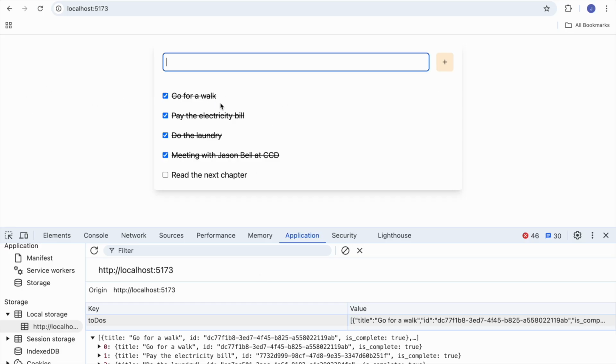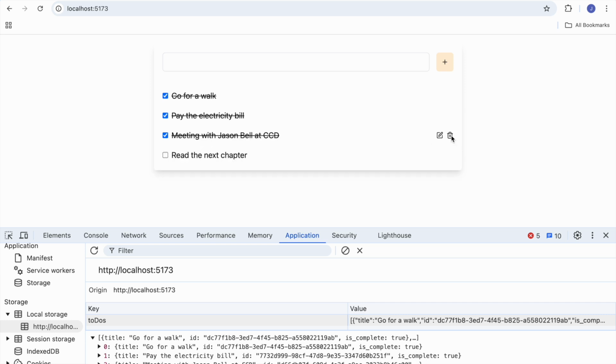Let's check if this operation is working. So here on do the laundry, I click the delete icon, and yes, it got deleted from the UI as well as from the local storage. I don't see it in the list in local storage anymore. So our delete operation got performed successfully.